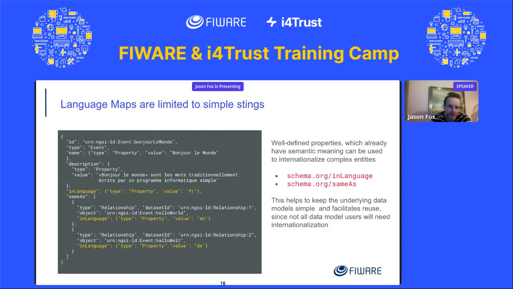So in this particular case, we've got the same event in English, French, and German, and you can tell that Hallo Welt is in German because it is the same as Hello World in English, the same as Bonjour le Monde in French. It means that your models are not any different. There's no such thing as a French event. It's an event which happens to have an attribute which says I am running in French.